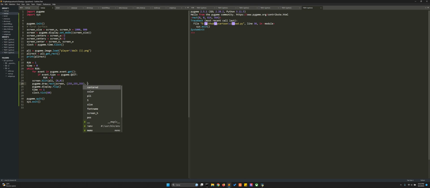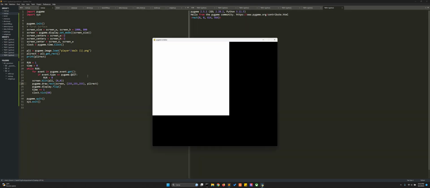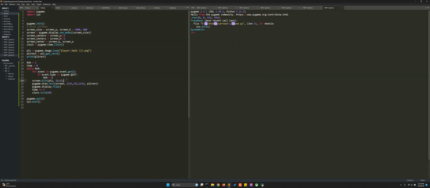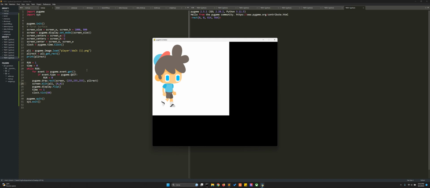And then we have to put the coordinates of the rectangle. As we want it to be just like the image here, we will use that pl1rect. So let's see if it works. There it is. You see the rectangle. You don't see the player. Let's put this line of code after this so that we can see it. Now you see that this is the actual size of the image.